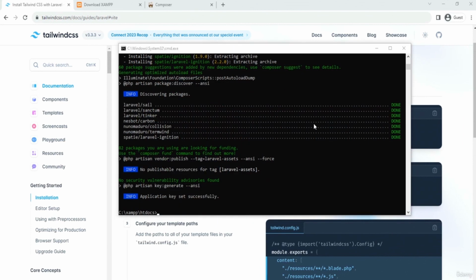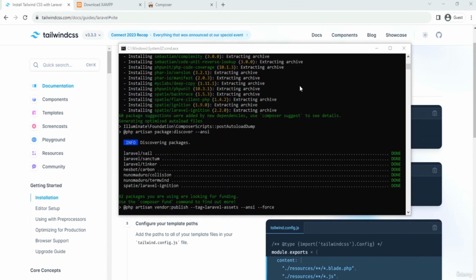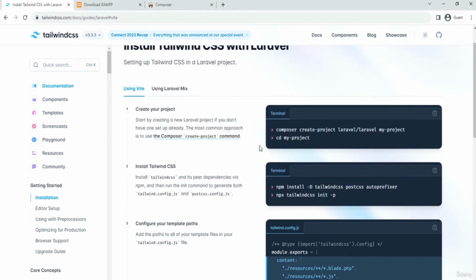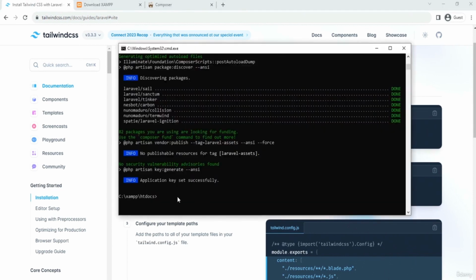Alright, so now it has finished installing all the necessary things needed. So let's go back to the website. Here you can see cd my project. Now we need to change directory. So cd, the name of our project is loan, then hit enter. Now we are in the loan folder.